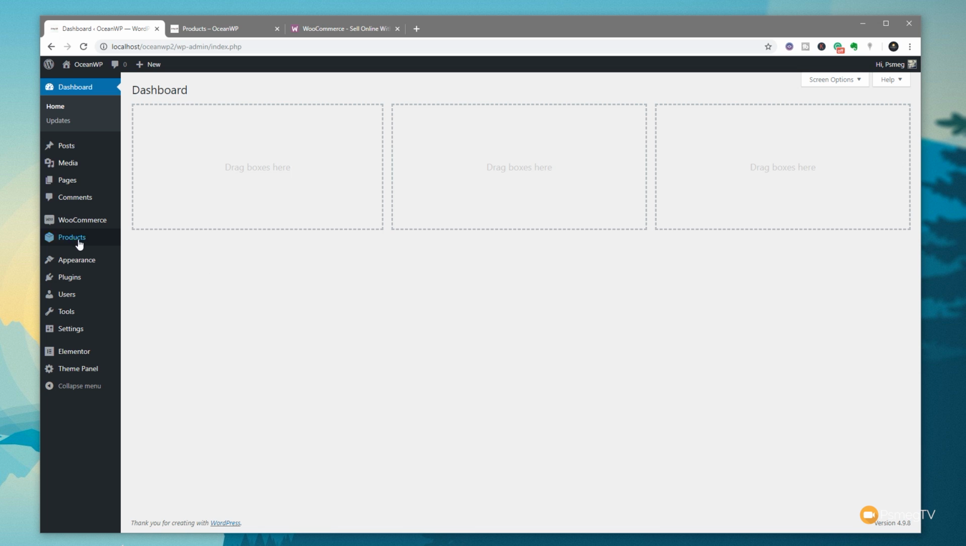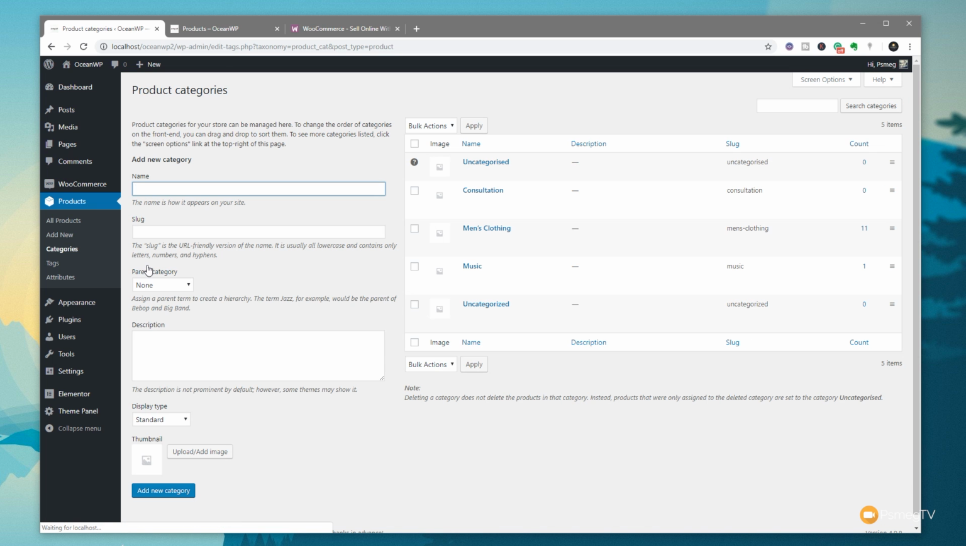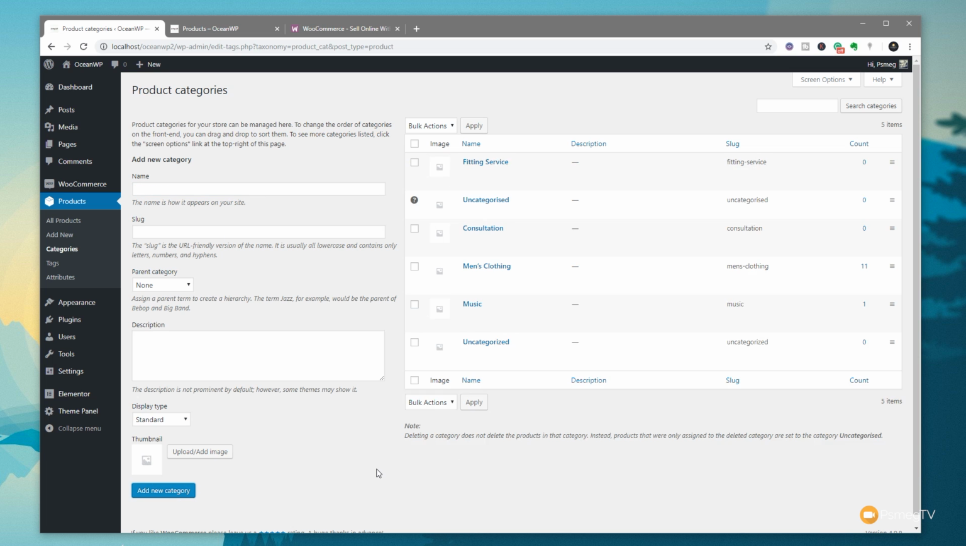First thing we're going to do is come into the product section and categories, and inside there we're going to create a new category which we're going to call fitting service. So we'll click on add new category. That's now added that category in. We're now ready to go and create the product itself. So let's come in and click on add new.